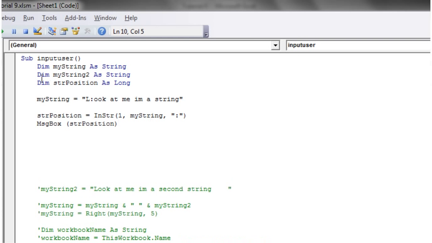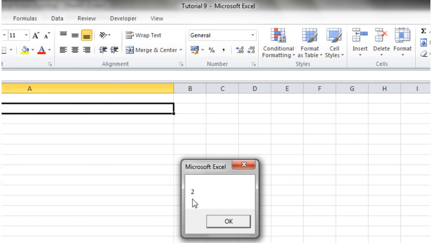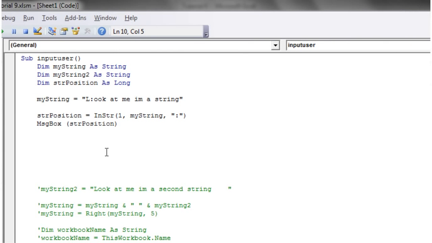Enter. And then let's play this now. And then you'll notice that the start position is now coming back as number 2. So what this is telling us is that this string here is sat in the bigger string at our position number 2.